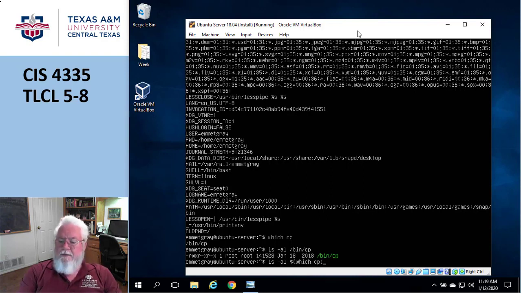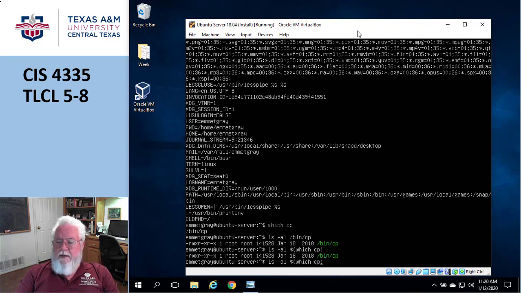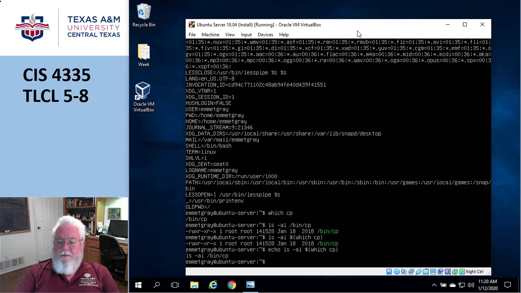Which CP. What that's going to mean is it's going to take which CP, figure out what which CP is, and put that in the line. Okay? Just to show you what I'm talking about, I'm going to go ahead and do this, and then I'm going to ask it. I'm going to do an echo to see what it's doing, and see how the command line actually got the thing it got: ls -al space /bin/cp.